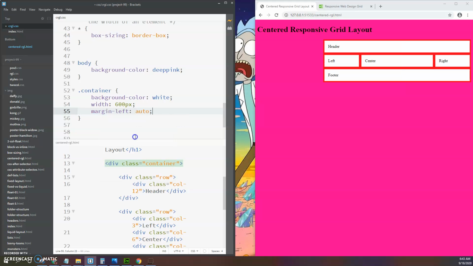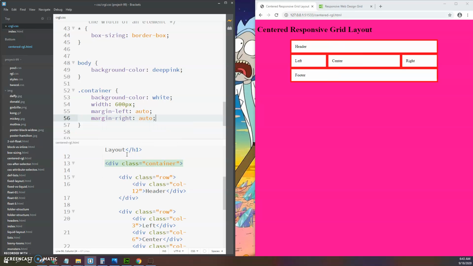So I'm going to show you a couple ways to do it. You can do it this way, specifically saying the margin right and left is auto. That's one way to do it.